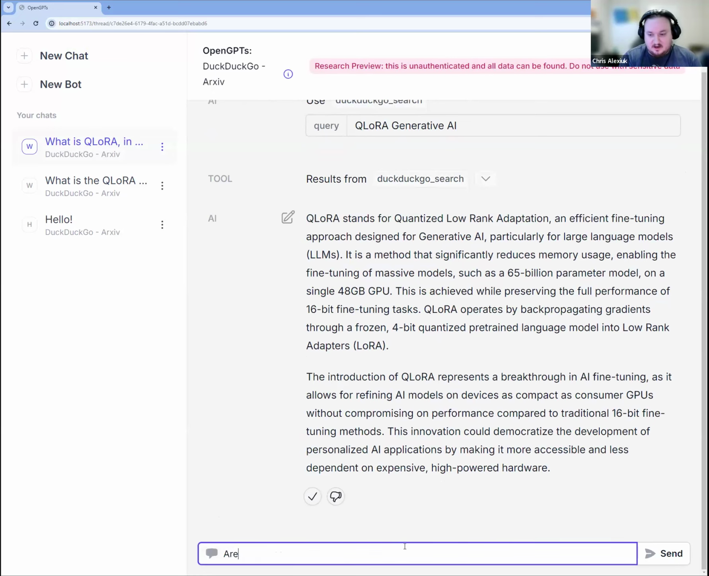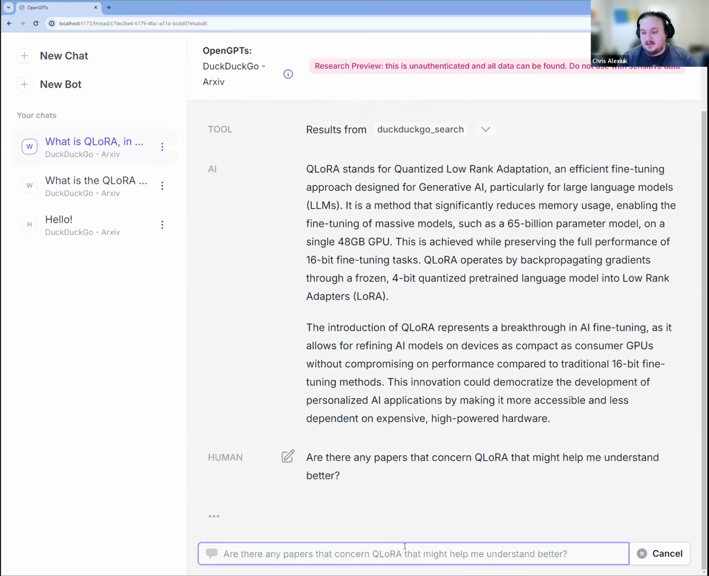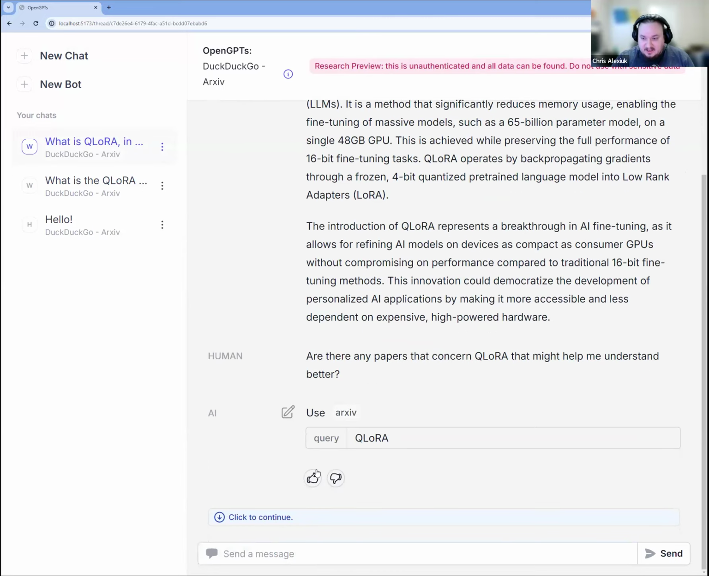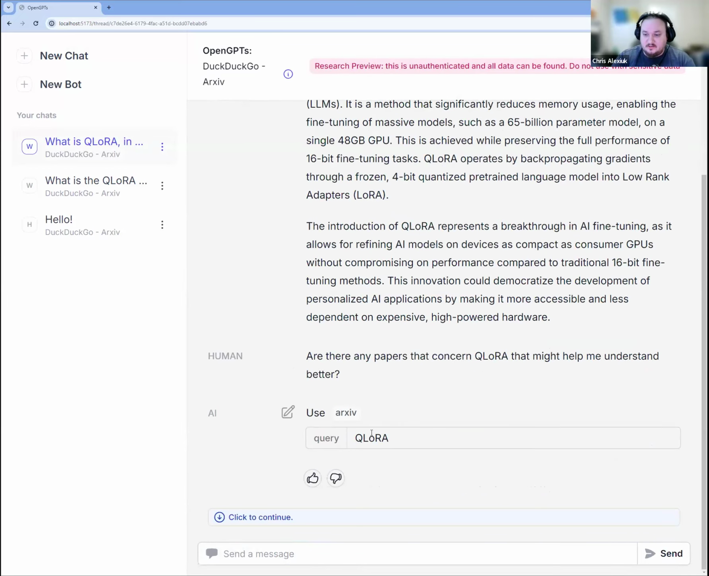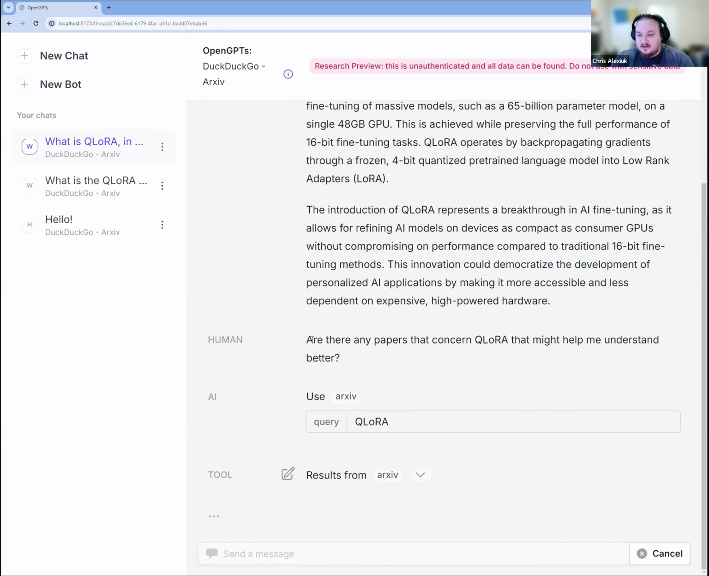Then we can say, are there any papers that concern QLoRA that might help me understand better? And we get to send that query. And this time, we haven't changed anything, but it's going to intelligently understand that we're looking for the arXiv tool. And again, we can click continue.